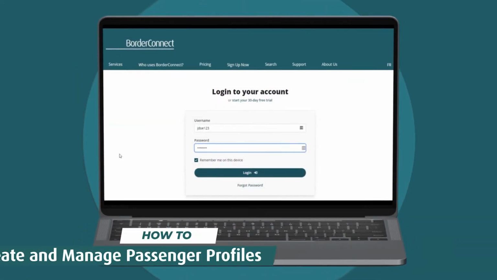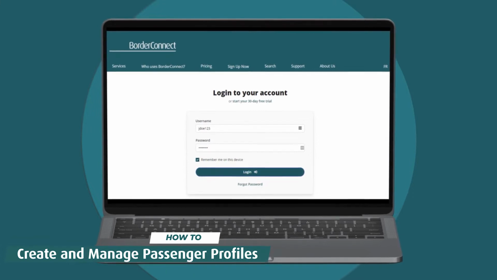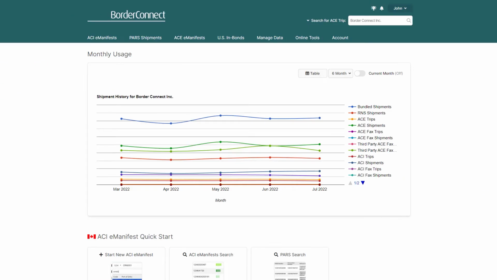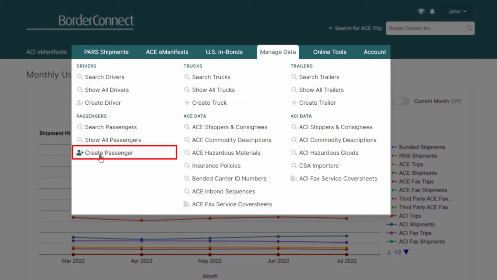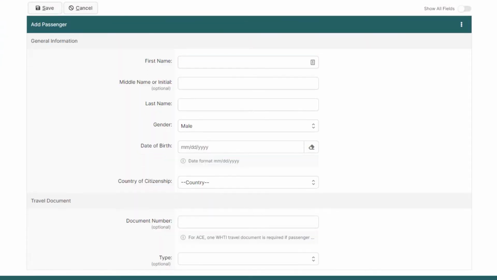In this BorderConnect tutorial, I'll show you how to create and manage passenger profiles. Once you're logged into BorderConnect, to create a new passenger profile, hover over Manage Data and click Create Passenger. This will bring you to the Add Passenger page.